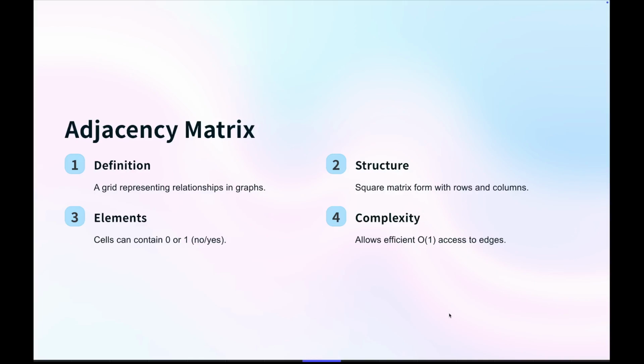So what is an adjacency matrix? It is a grid that shows which vertices are connected. It is a two-dimensional array. I will show you the visualization of the array in the next slide.